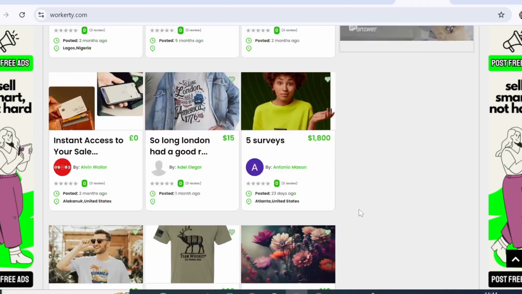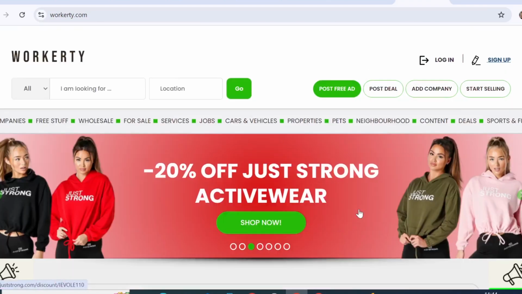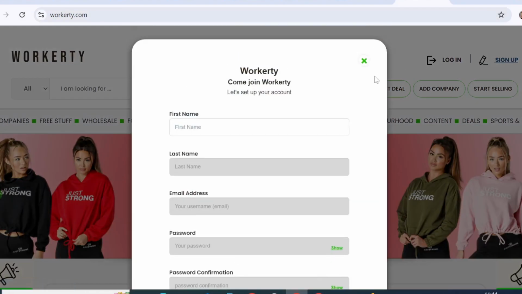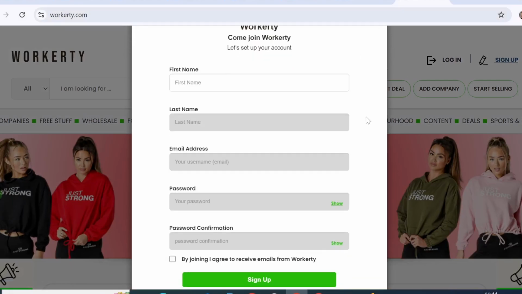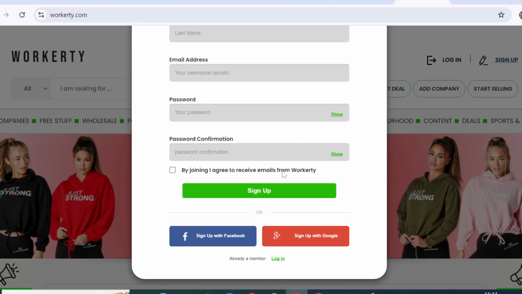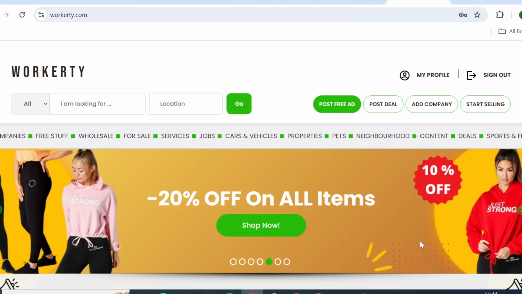So to get started, we have to head to the top right corner right here and click on sign up. You can sign up by using your first and last name, your email address, and your password, and then simply click on sign up. Or alternatively, you can also use the Facebook or Google sign up option right here. Once you are signed up, you can then start posting your ads.